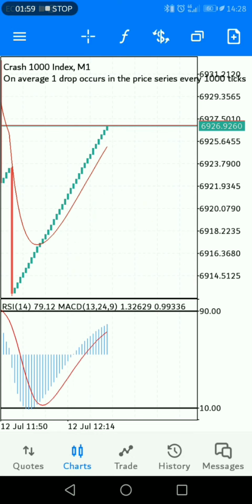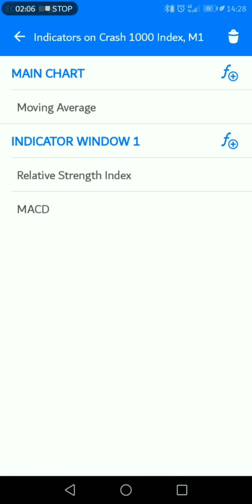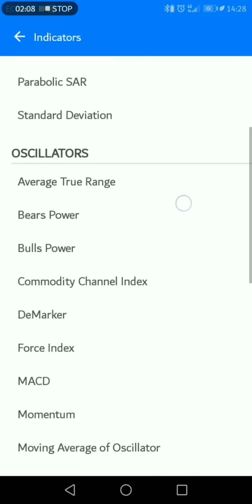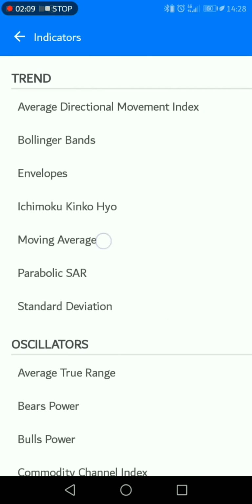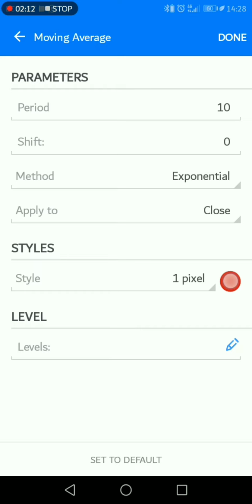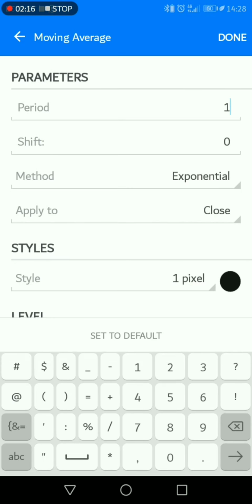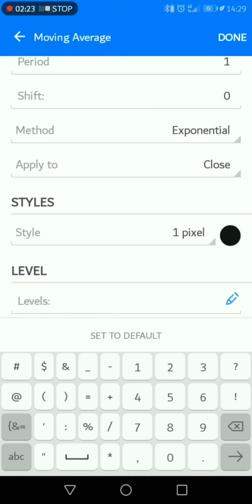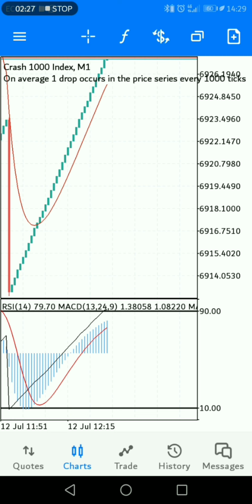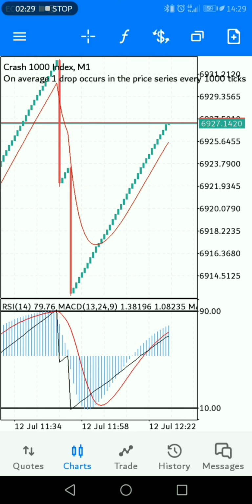Then the next indicator that you want to place here is the moving average. So you click F, then indicator 1, you come to the moving average, and then you set the color to black. So period 1, apply to exponential, apply to close, and method exponential, then put it at 1 pixel. So you have something like this.